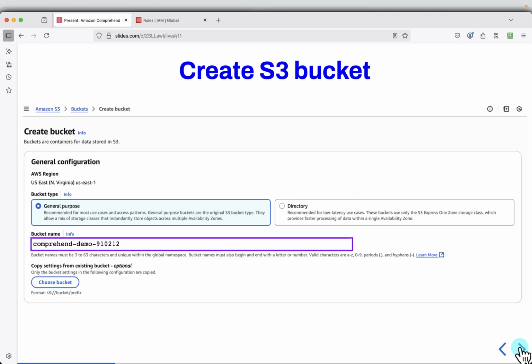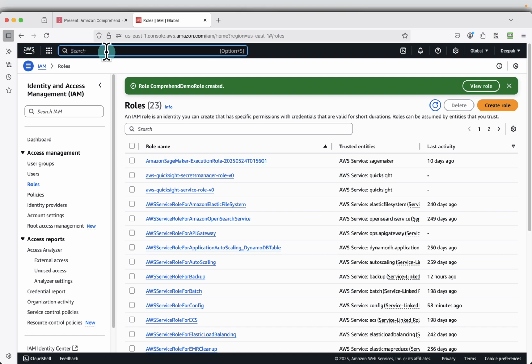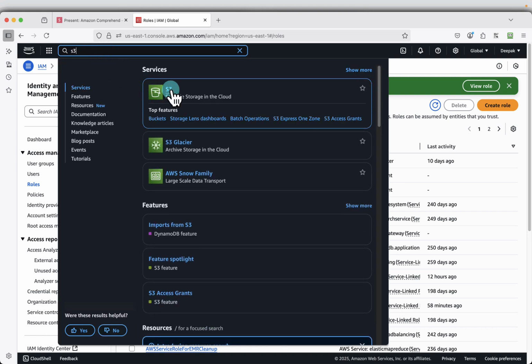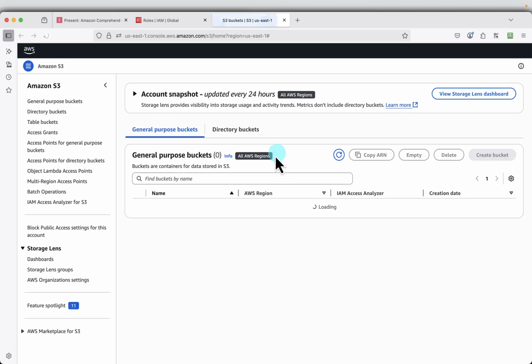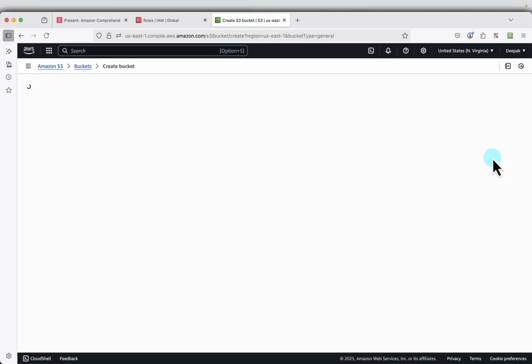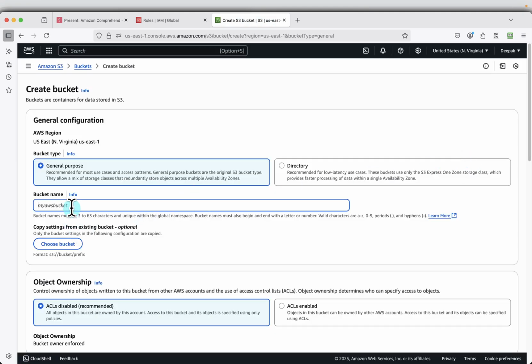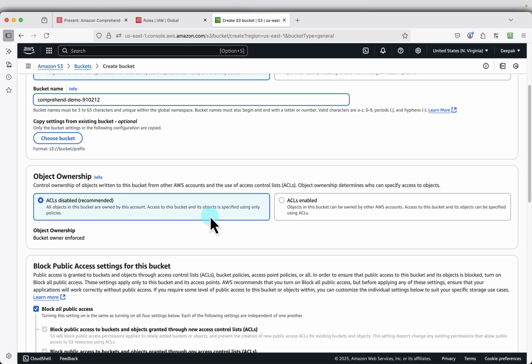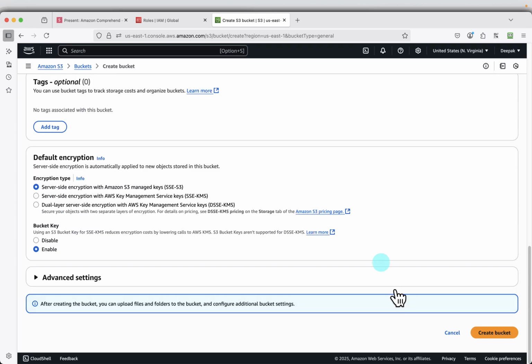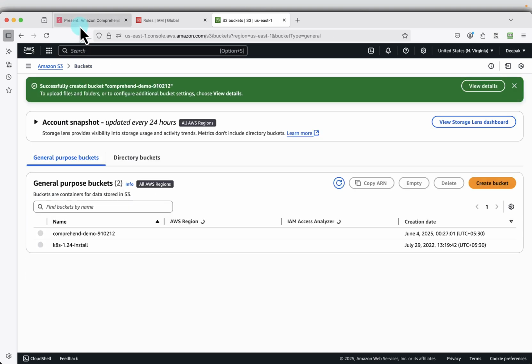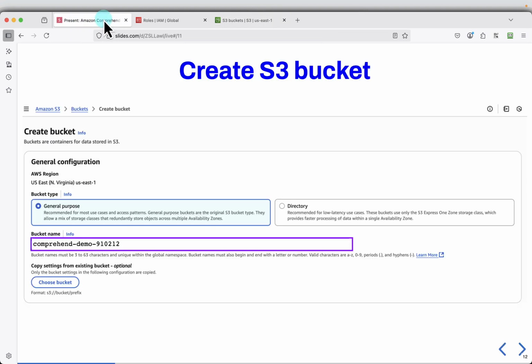Next we'll create an S3 bucket. So I'll copy the bucket name. Search for S3. Open S3 in a new tab. Click on create bucket. Provide the bucket name and the rest of the settings are default. Click on create bucket. So the bucket is created.